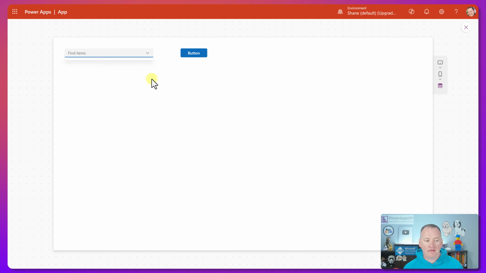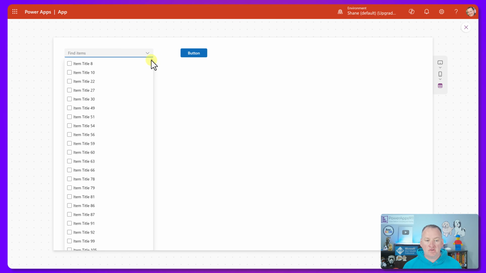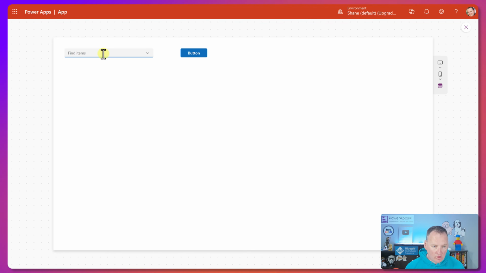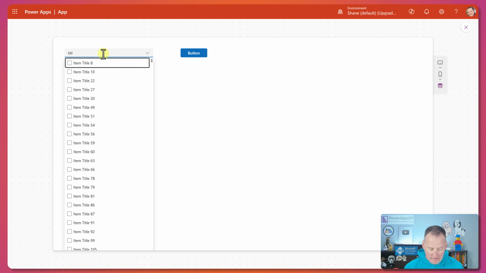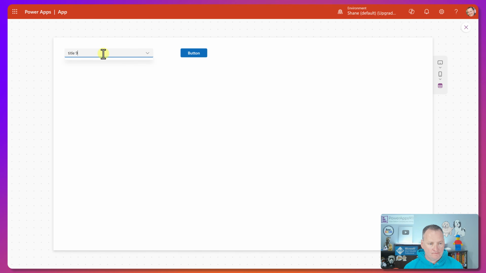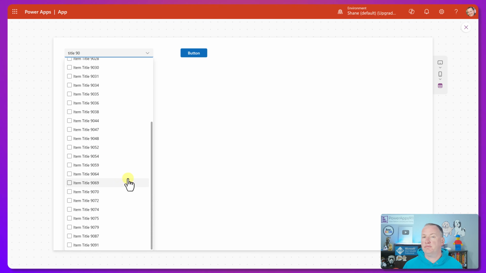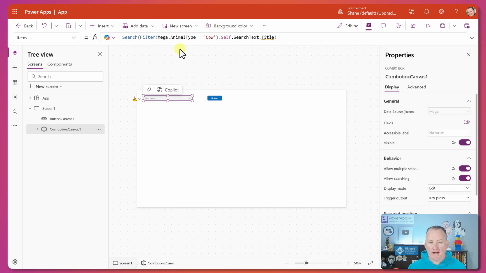Because if we pull everything out of there, we literally get 8 to 3970. Remember, that's what we got from that filter output. But as soon as we start to search, so title, and then we'll do 90, now we're seeing all of the records that are cows. So it's returning the filtered cows and then searching those, and then finding all the 90s, and that's how we're getting all these big numbers in here. So that's how you institute your custom search.